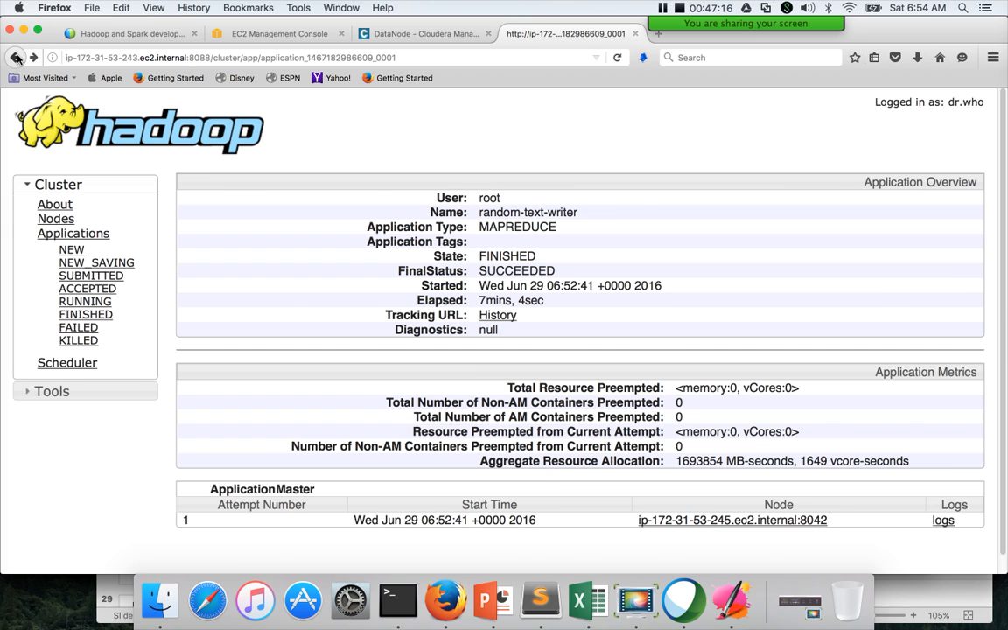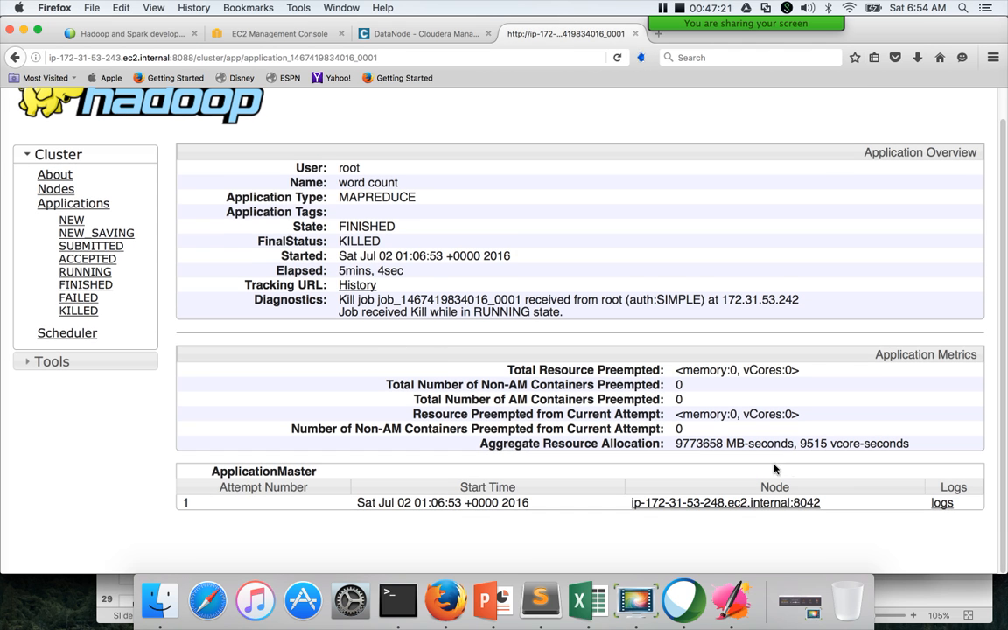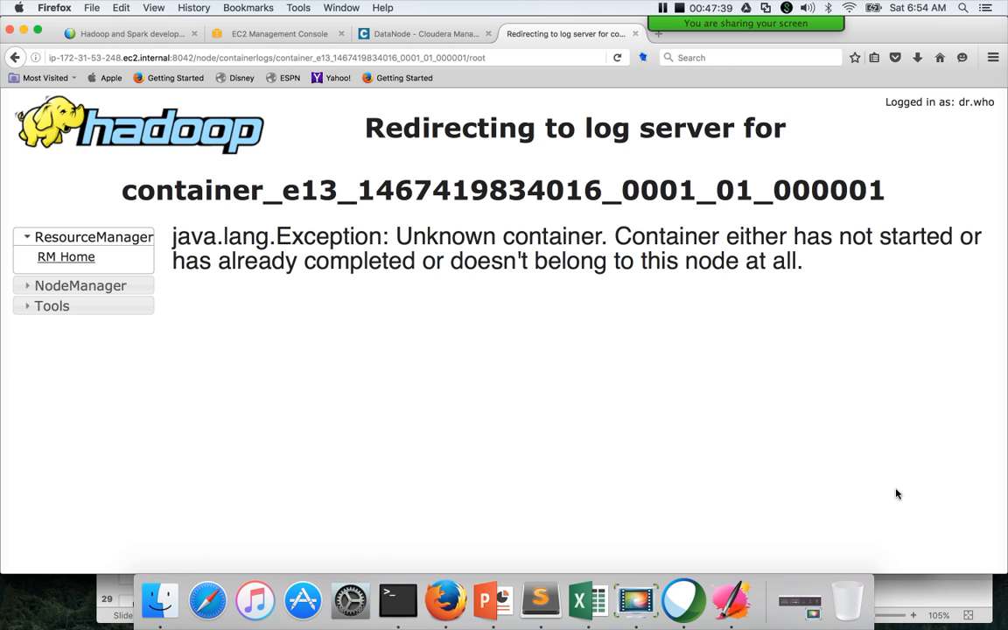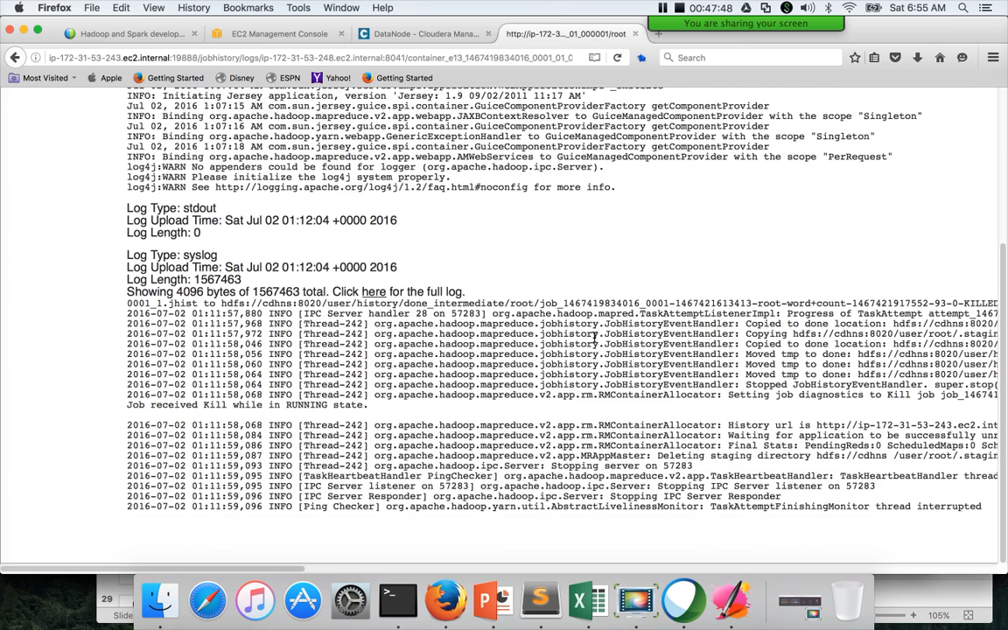So I am going back to the resource manager API and opening the killed one now. In the killed one, go to the history. If you click on these logs, you will only get the logs of the application master. The application master will not run any tasks such as mappers or reducers. It is only for job management. So if you click on these logs, you will be able to see if there are any issues with the application master. Okay, that exception is temporary, and this is how the application master logs look.